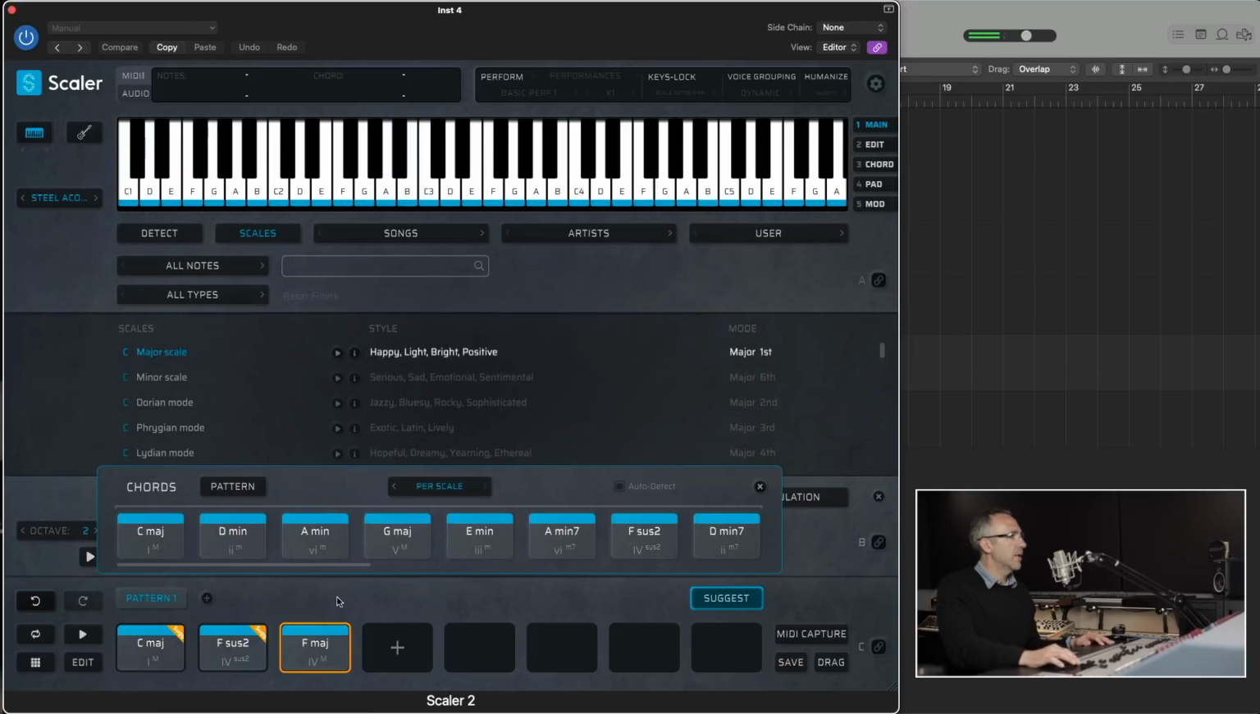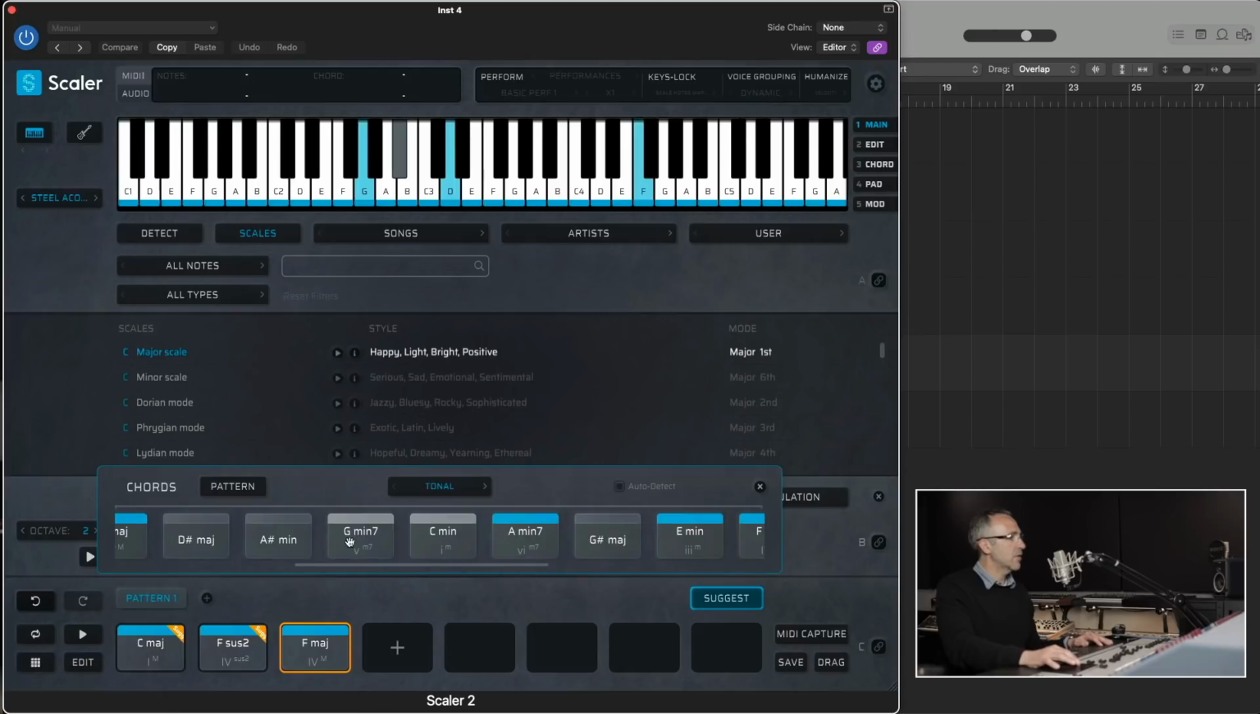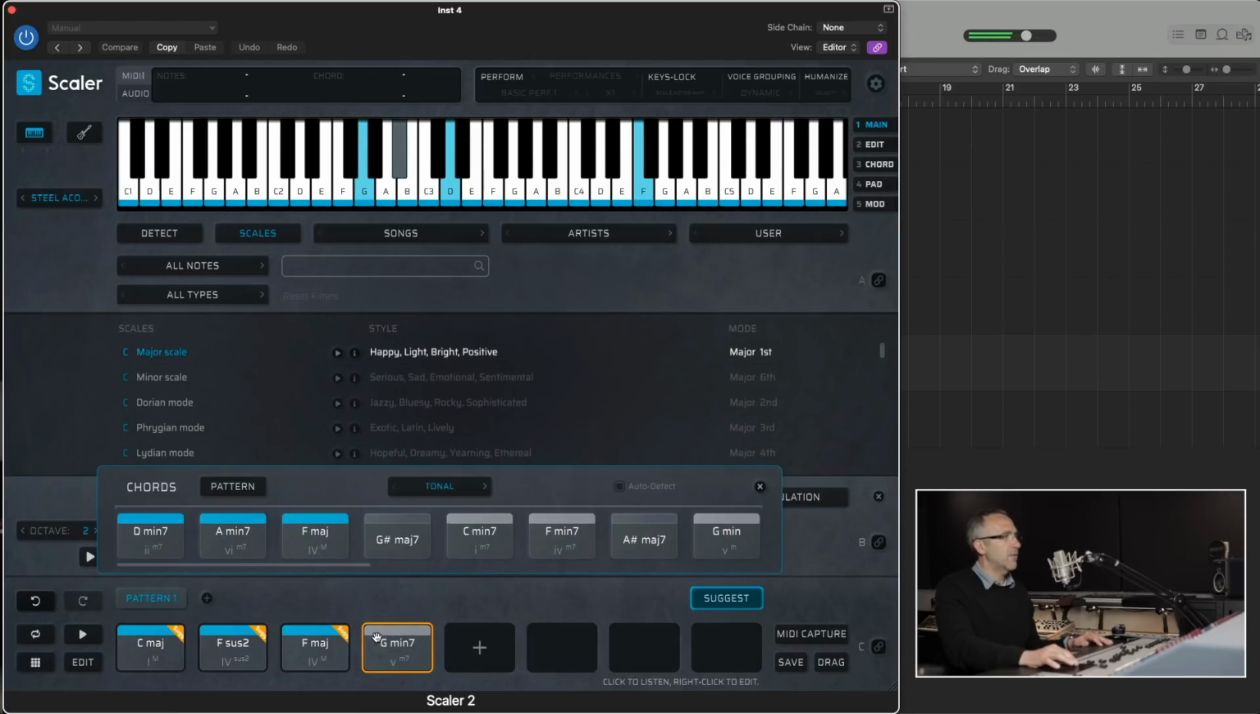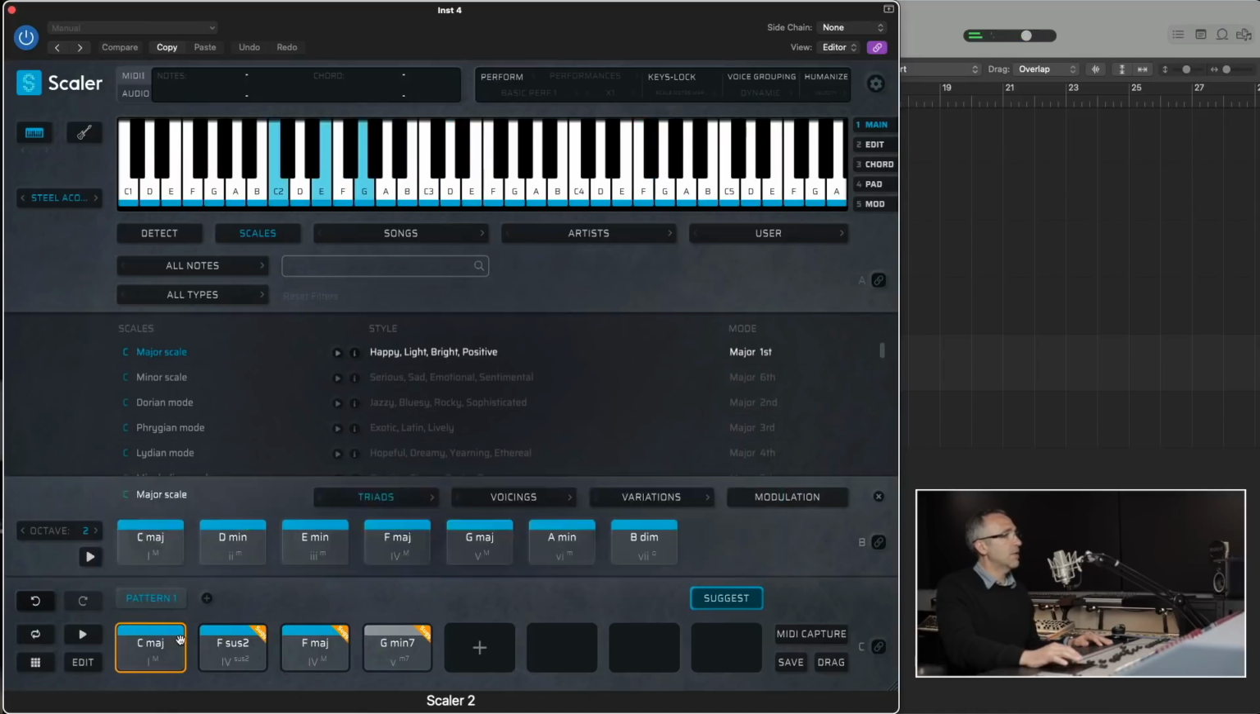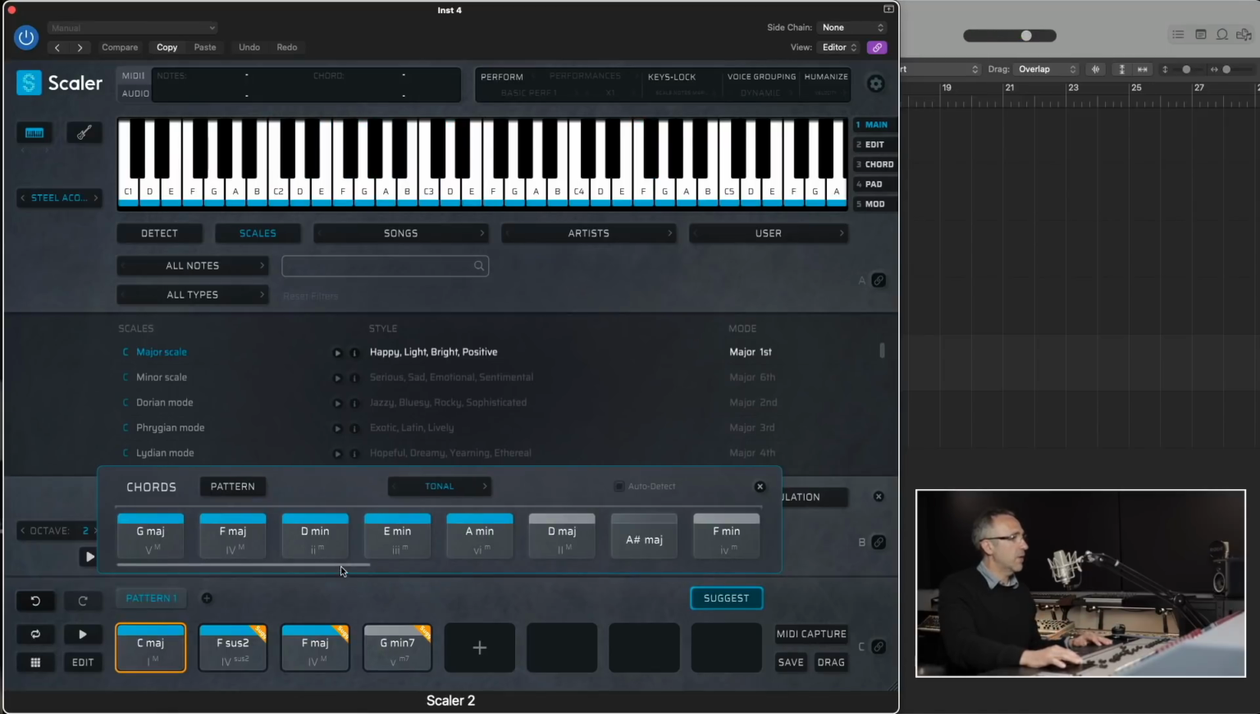Major's great. And now I'm going to move over to tonal just to try and veer away from that scale somewhat. And I might have a look at, say, something outside the scale. Let's try the G minor 7th. So, a current progression. I'm going to come back to the suggest from the C major, maybe just to do another variation for the second half. And I'm going to go into per scale just to stick with the scale.